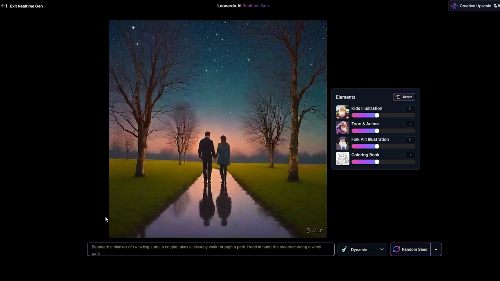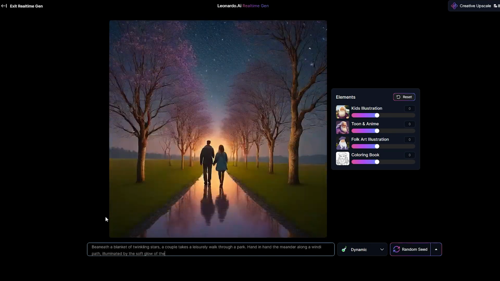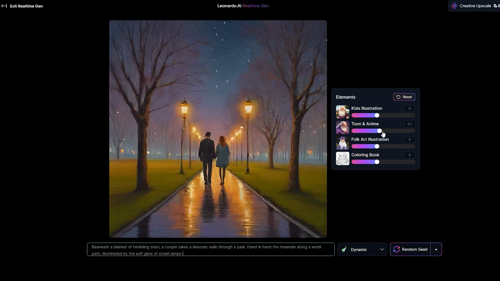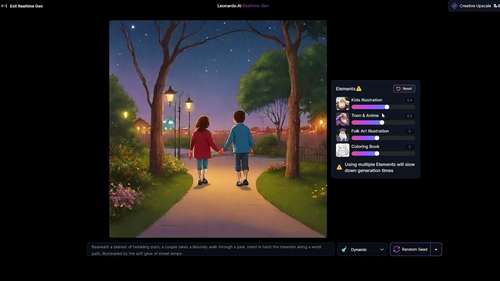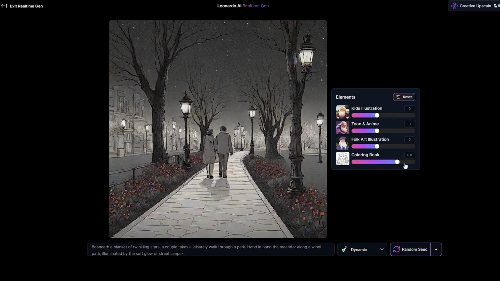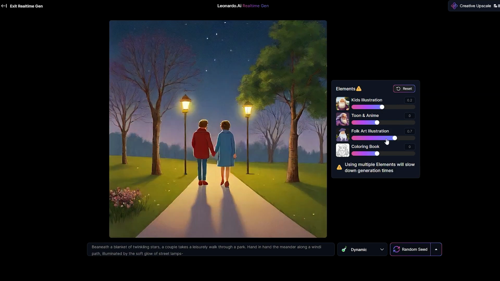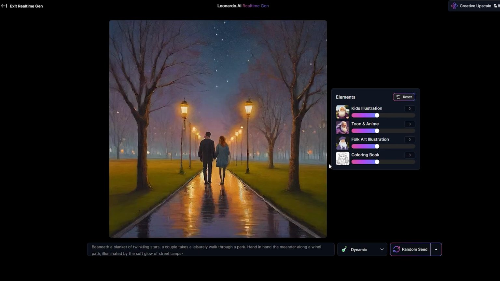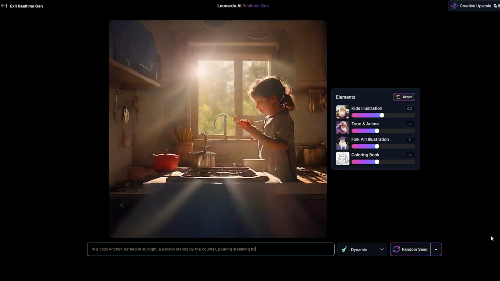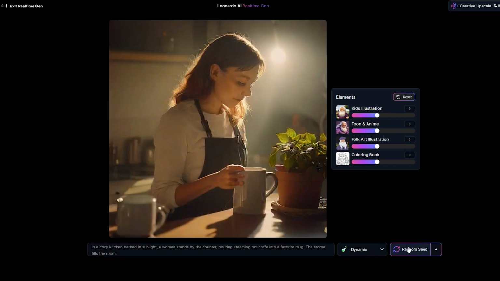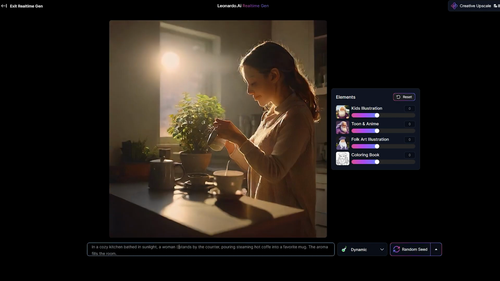Dynamic style presets. Play around with different styles to see how the same words can take on entirely new looks. Real-time elements integration. Throw in some of Leonardo's signature elements on the fly to add instant flair to your images. Adjustable concept sliders. Want to tweak the age of a character or the mood of the weather? These sliders let you adjust various aspects of your image in real time. Rapid regeneration. Fancy a different version of your image? Hit random seed to mix things up but keep your original idea intact.